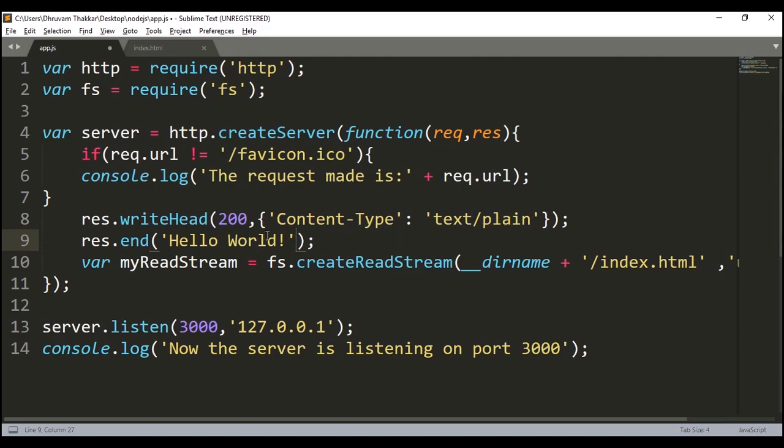So in the last video we served the hello world text, which is plain text, but now we want to serve an HTML file. If we want to tell the browser that this is HTML and it has to render just like HTML, then we have to change here to HTML from plain. For now we can comment this part because we don't need it here.